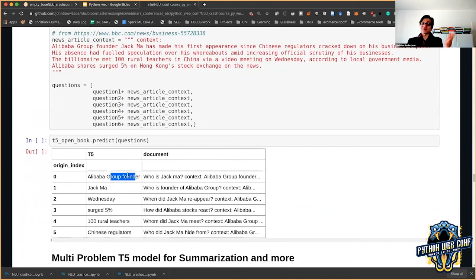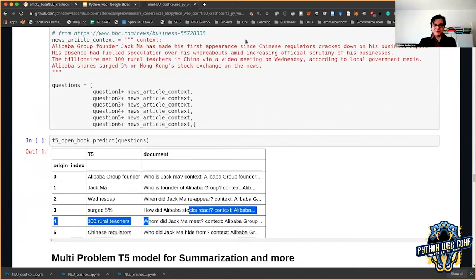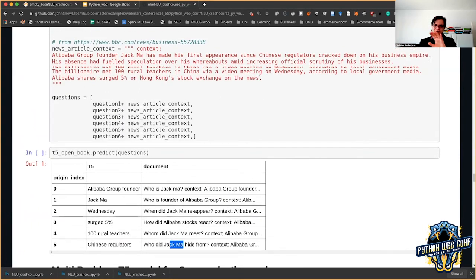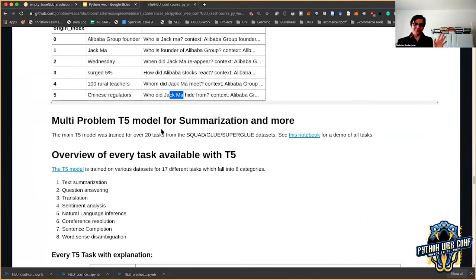So Jack Ma is the founder of Alibaba, right? Who's the founder of Alibaba? T5 tells you Jack Ma. When did Jack Ma reappear? Wednesday. How did the stocks react? They surged by 5%. That's correct. Whom did he meet? Some teachers. And who did he hide from? Chinese regulators. So T5 correctly understands all of that.